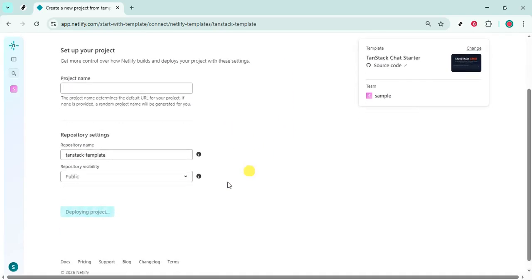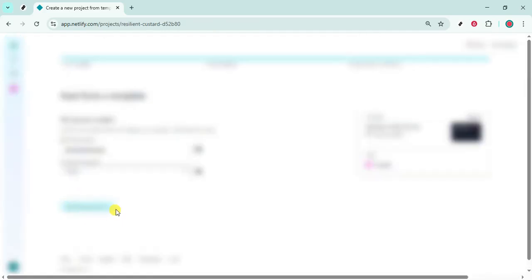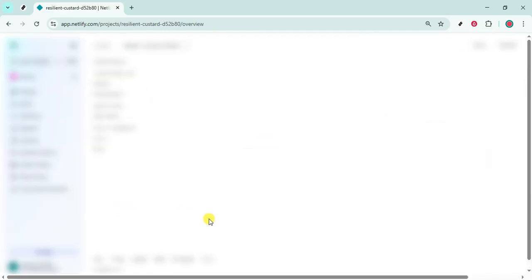From here on, every change you push to the selected branch will trigger an automatic redeploy, keeping your live site in sync with your repository.